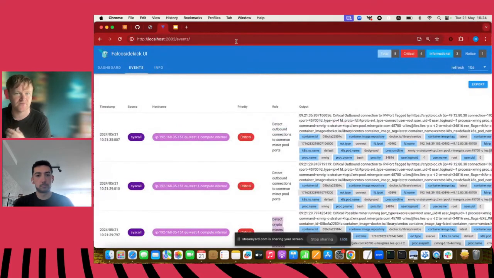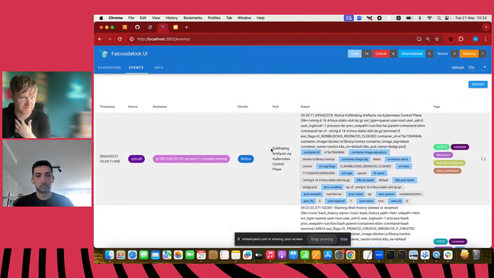When I go back here and we refresh the URL, we can see, for instance, exfiltrating artifacts via the Kubernetes control plane. So this is so important in so many ways here. One thing, this rule wasn't even in the stable rule set. This was coming from an incubating maturity rule set. So the Falco project's at a maturity level now that it's created the maturity framework for rules. So anything that's stable that we know is not going to cause any false positives, it's not going to have any issues, or it doesn't require too much customization, will come out of the box and stable.